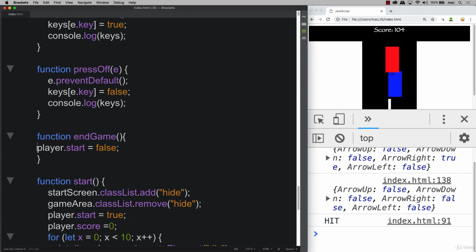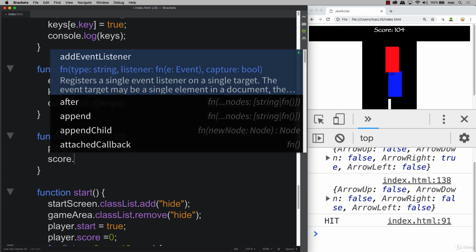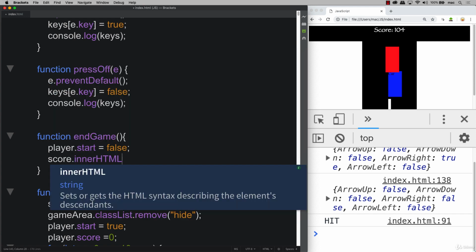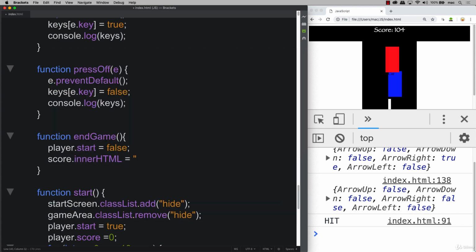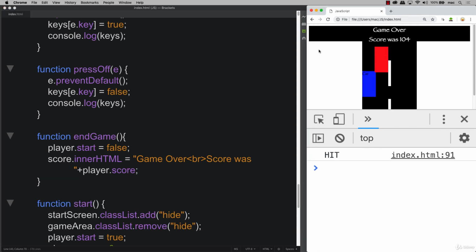We can also update our message. So our score and inner HTML can say game over. And I'm going to do a line break there. Score was, and then whatever the value of score is going to be. And that's again held in player score. So we've got our score. Score was 104 and game over. So we've got all of the messaging that we need.